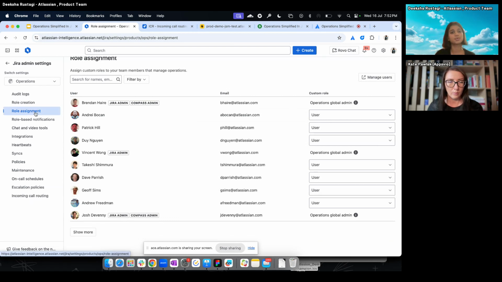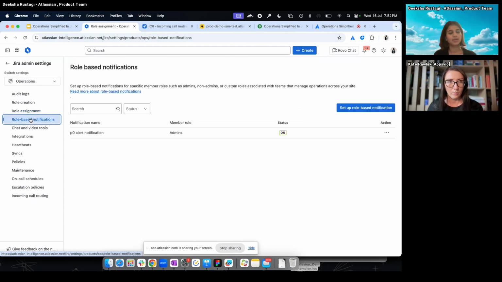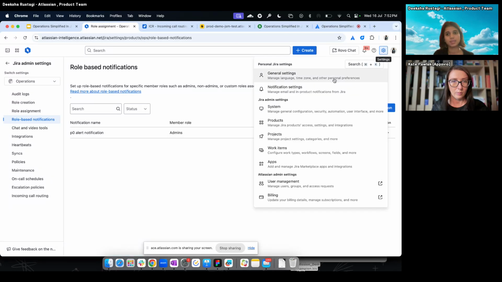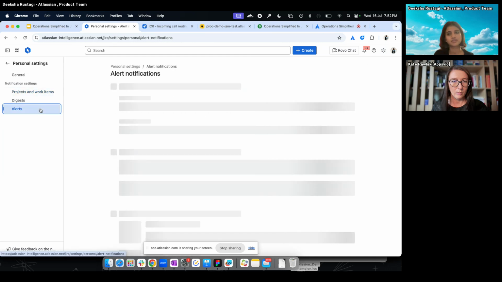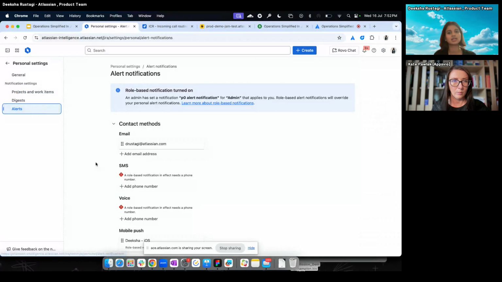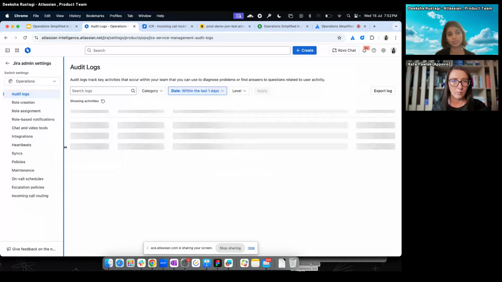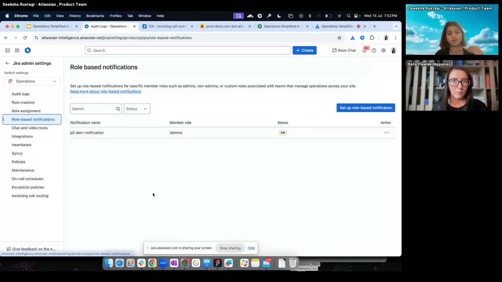Once you have done this role assignment, many customers come with a request that, okay, I have assigned this person a custom role, but I also want to impose certain ways they receive the alert notifications. Right now, each on-call engineer has a way to customize their alert notifications from notification settings and alerts. I will get into details about this in the second half of the demo, focusing on this persona. But for now, you are someone who wants to manage the creation of notifications for your responders.